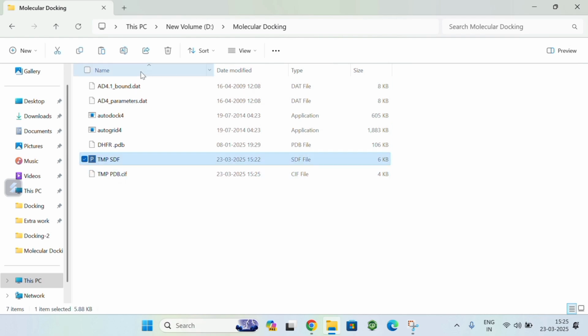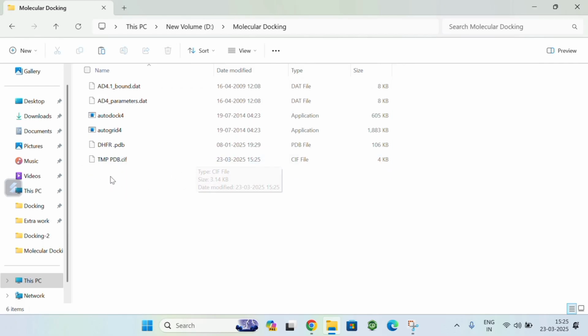Okay, so here I am just removing this TMP SDF format file. We don't need this SDF file, we just need the PDB format file. So these are all the necessary files to do the molecular docking. Now next we need to prepare our protein and the ligand molecule. So now you just open the AutoDock Tools.